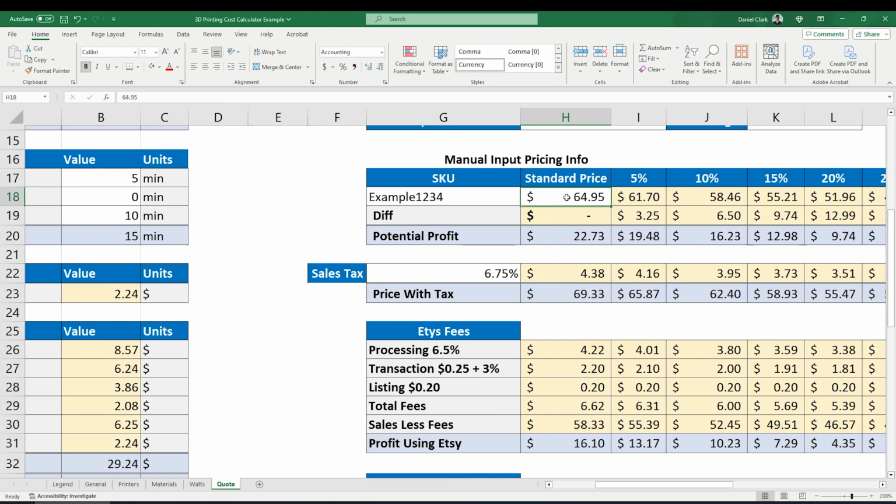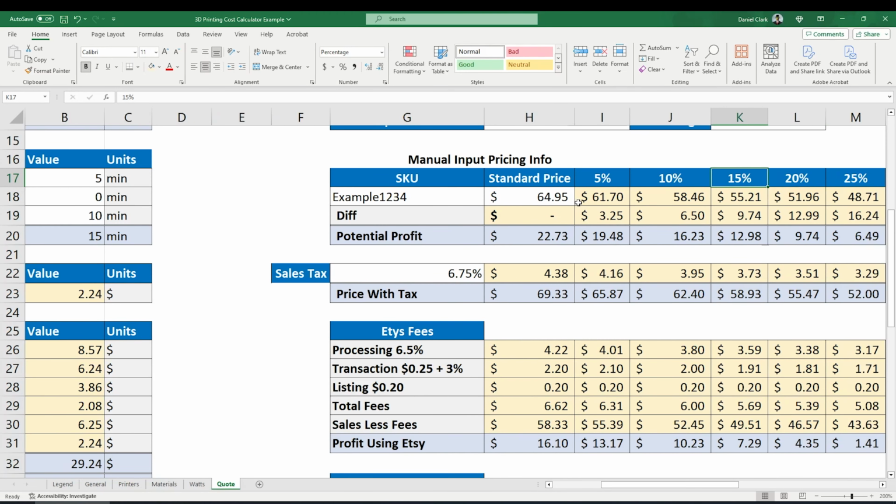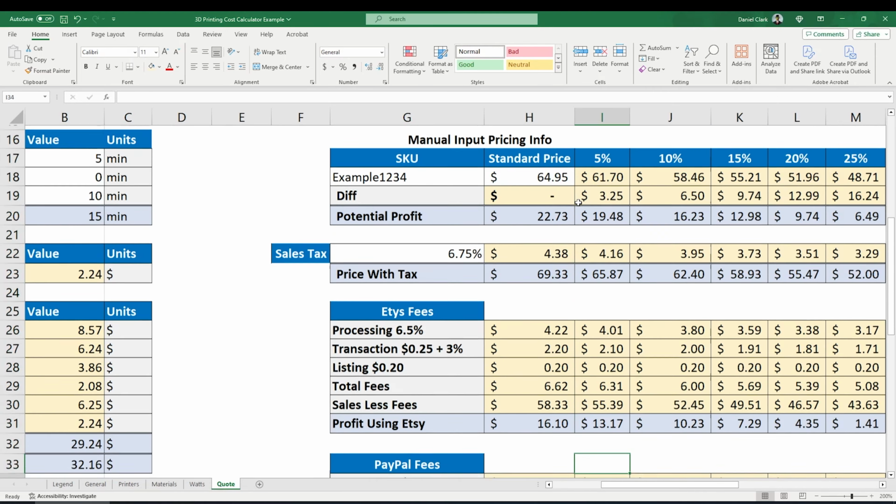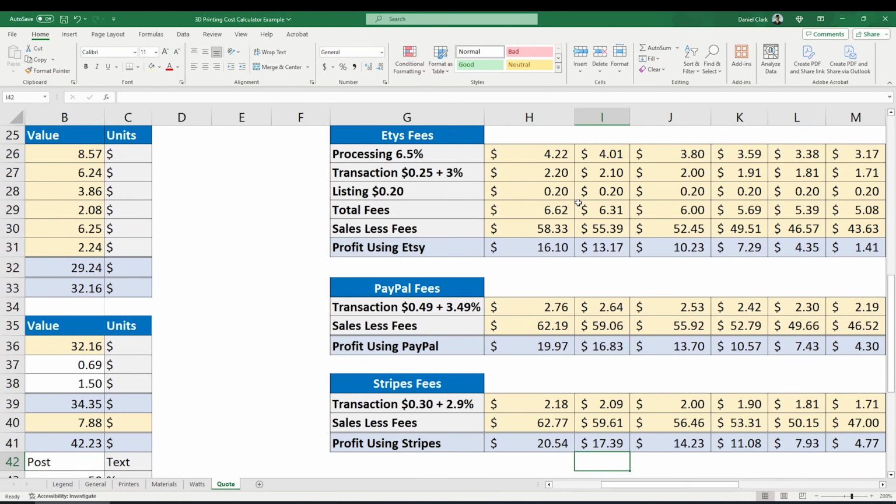Now, if we look at this, I like to look at this to know exactly how much I could discount this product and what that discount does to me. So here it tells us potential profit. Now, why is it potential profit? Because we might have other fees involved. An example of this is I use Etsy. I also use PayPal and I also use Stripe.